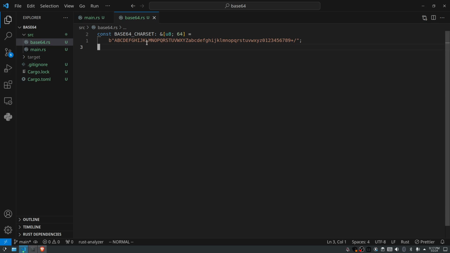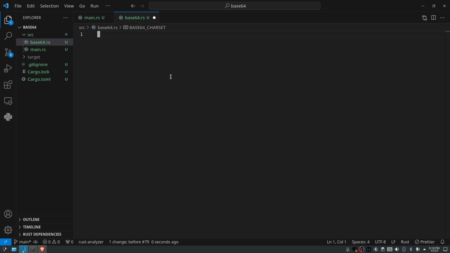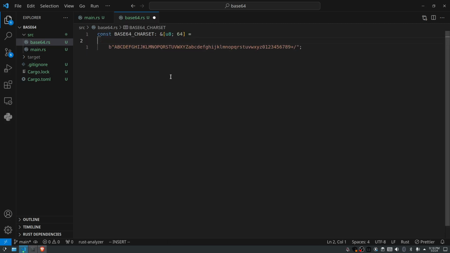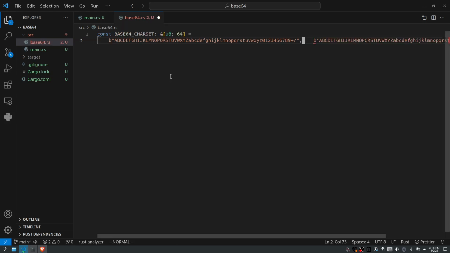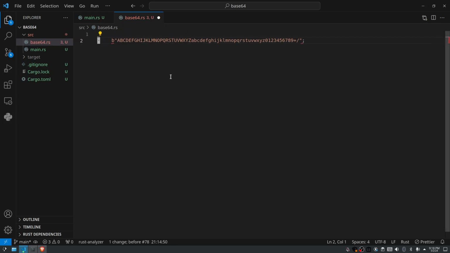All right, so with that out of the way, we kind of know what Base64 is. Let's start writing our... there we go. What is going on here? There we go. All right, sorry.